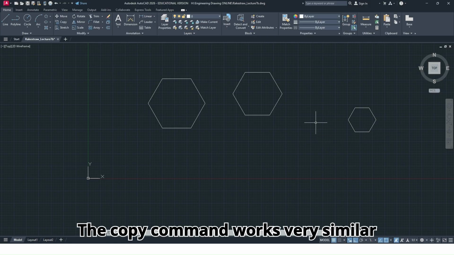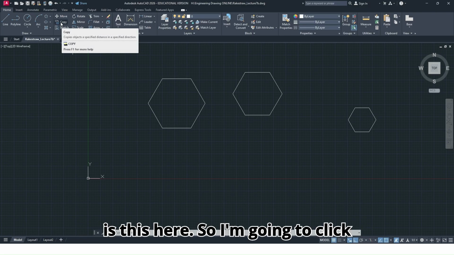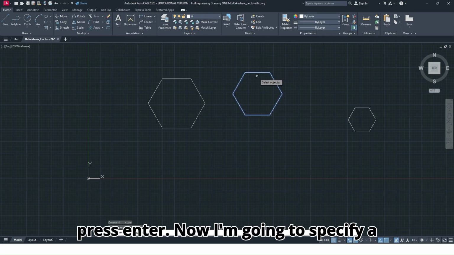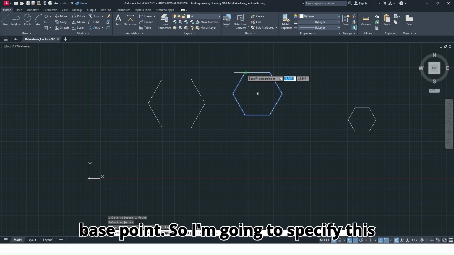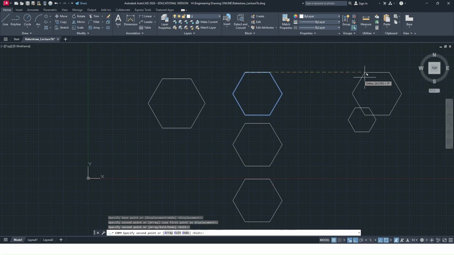The copy command works very similar to the move one. Copy is this here. So I'm gonna click copy, I'm gonna select the object, press enter. Now I'm gonna specify a base point. So I'm gonna specify this base point and then I can copy it.